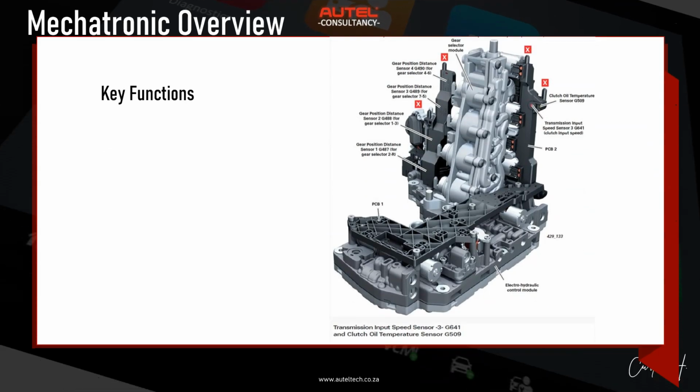So the mechatronic in this diagram is a critical component in modern dual clutch and automatic transmissions for Volkswagen and Audi vehicles. It combines the mechanical, hydraulic, and electrical systems into one unified unit, managing the gear shifting and the clutch operations with precision.